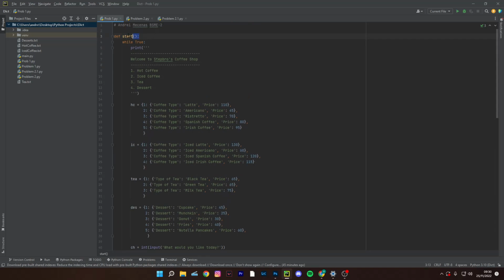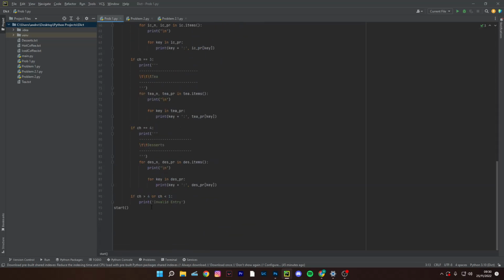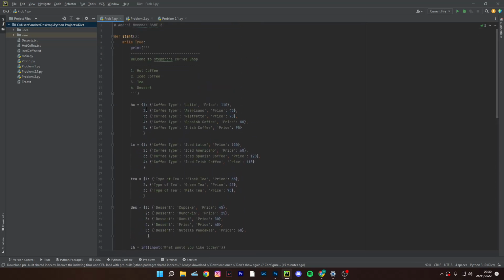So here we have to define start. For me, I defined start so that we can loop back after entering a choice, so that we can see other choices after entering the first choice. So while true, it will print out the title, Welcome to Step Rose Coffee Shop. In our coffee shop, we have hot coffee, iced coffee, tea, and dessert as mentioned earlier.